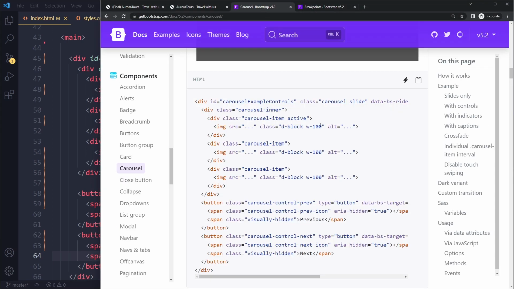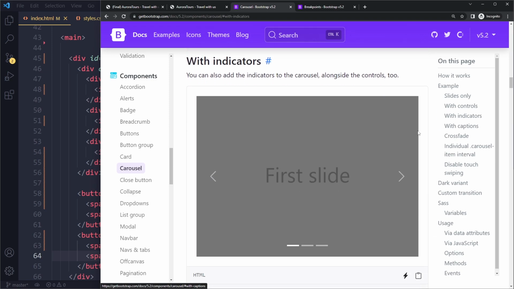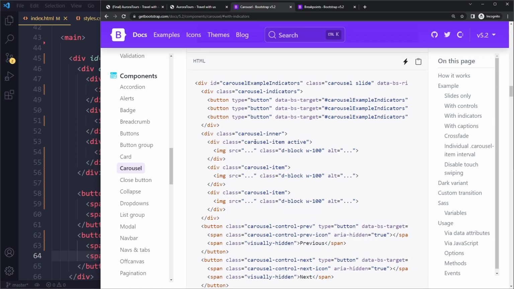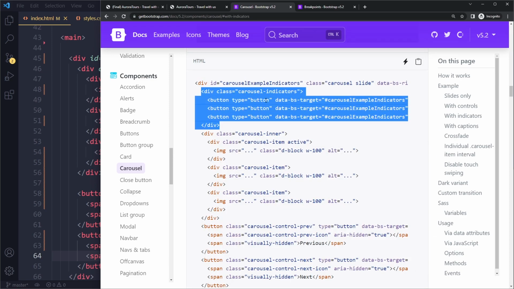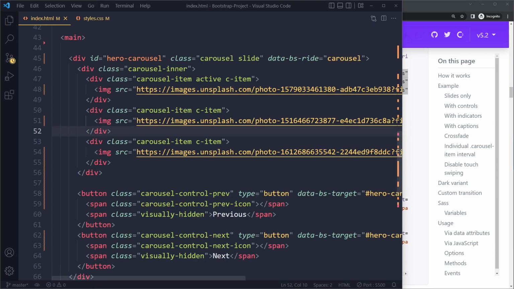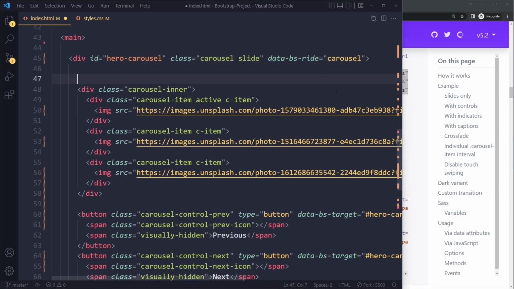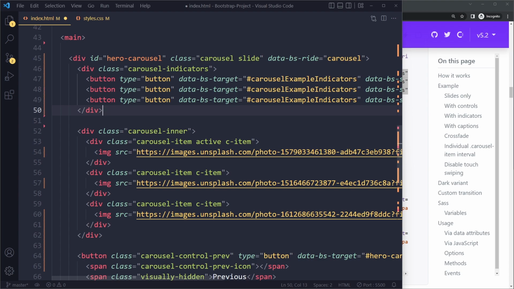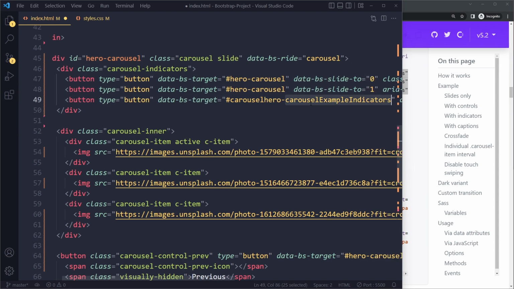Okay, let's also quickly add the indicators. I think those always look pretty cool. Shouldn't be too hard. So here we see something with indicators in this example. So they place it above the carousel inner. And here they also use a target because again, you click on something, so it needs to know which carousel needs to be changed.